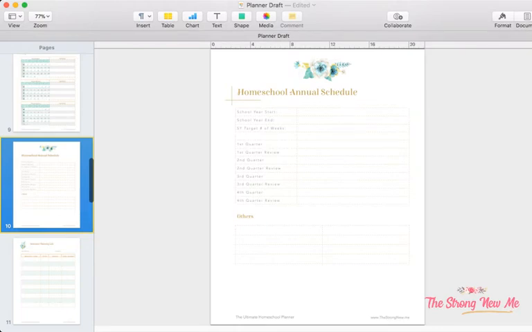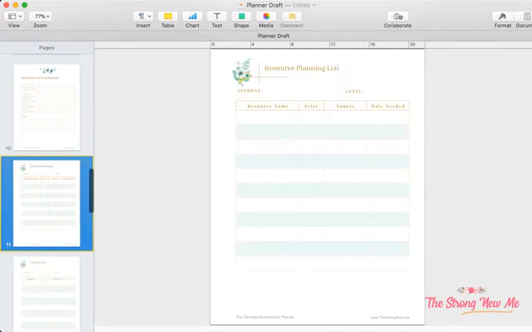Most of us probably will not be homeschooling at the start of January, or we have already started. So you can take note of that information or any other dates that you want to keep track of in your homeschool schedule. Next would be resource planning.